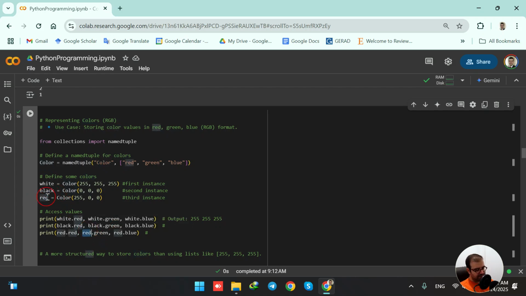Then we have the red again, dot green. This is the green. And then we have the red again and dot blue, which is here.